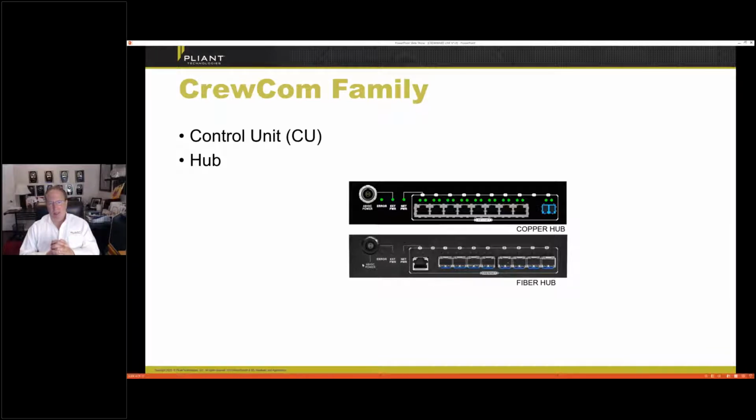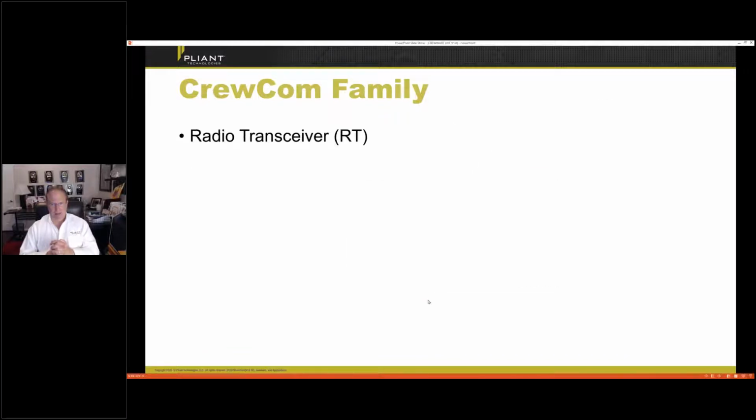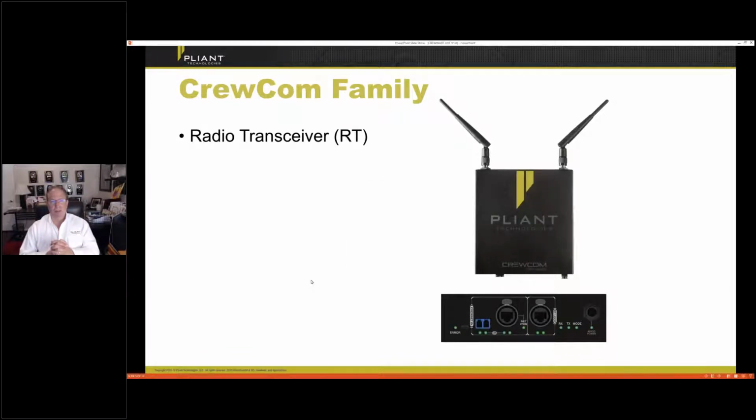Below that is the fiber hub. It's a very similar operation, except we reverse the connections. It has 1 copper and 8 fiber. We'll show you a little bit later in some of the applications how some of these are being used. Let's go over to the next slide. And our transceiver. These are available in 2 frequencies. I'm going to be showing you both.